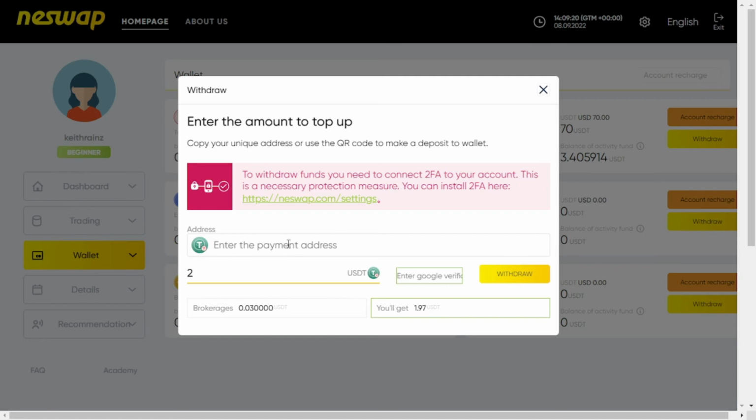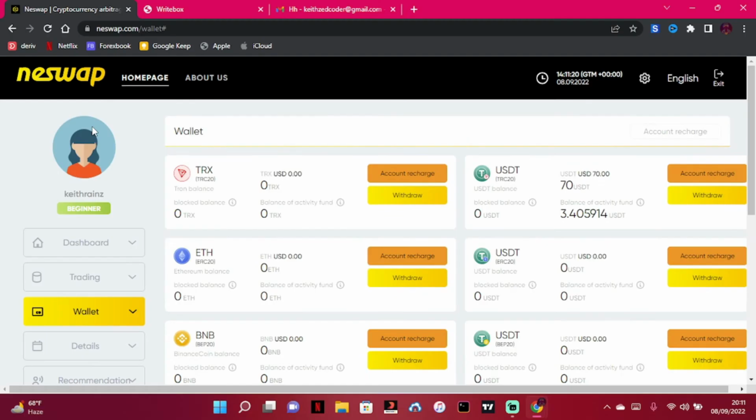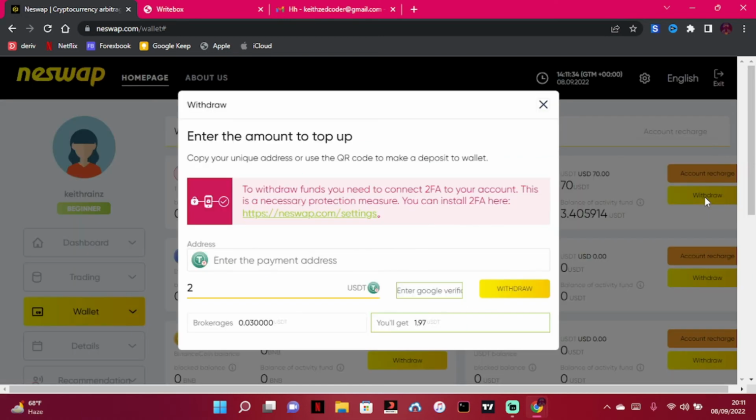Then I need to enter the payment address and the Google verification code. So let me just copy my USDT receiving address. As you can see, currently in my USDT wallet, I'm going to try and withdraw some USDT from this platform. To do that, I'm going to click on the withdraw button over here.